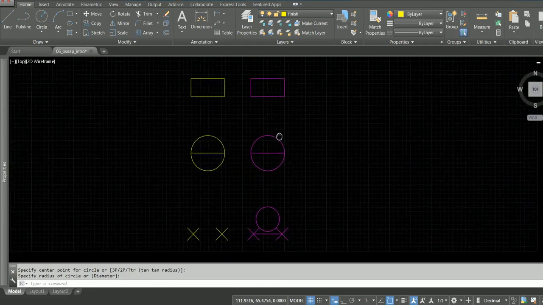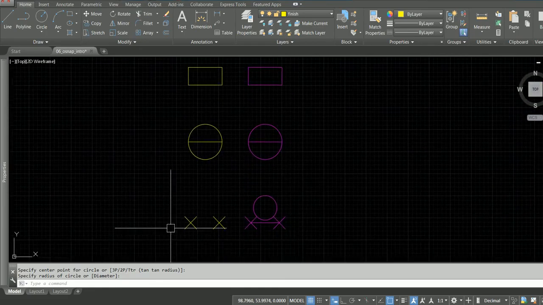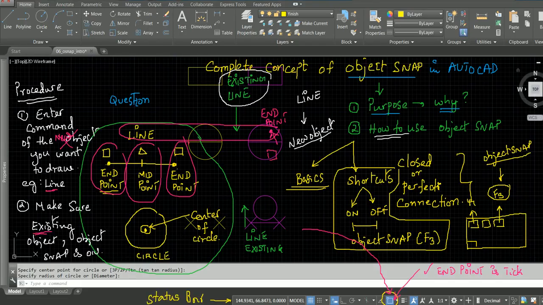As an example, this will be considered homework for you. Try it. If you don't get it, let me know. Anyway, I hope everybody enjoyed today's class, a small class on how to use object snap. This was actually the complete concept of using object snap in AutoCAD.